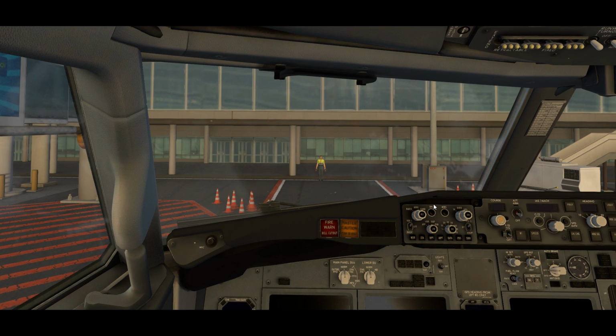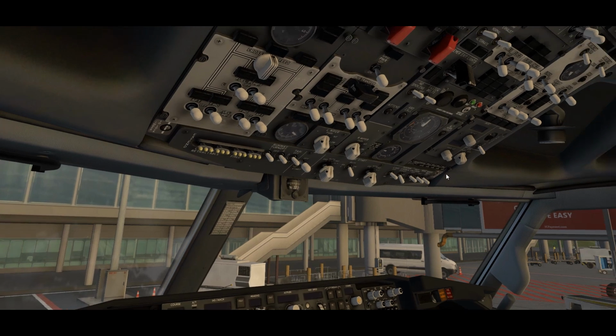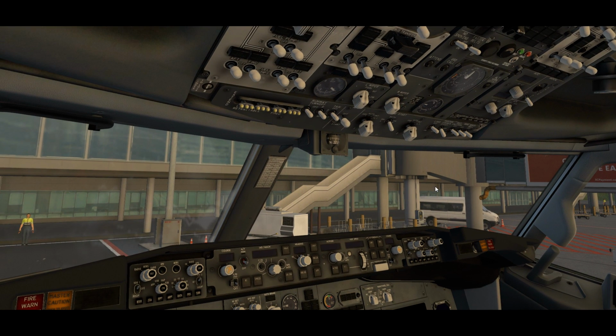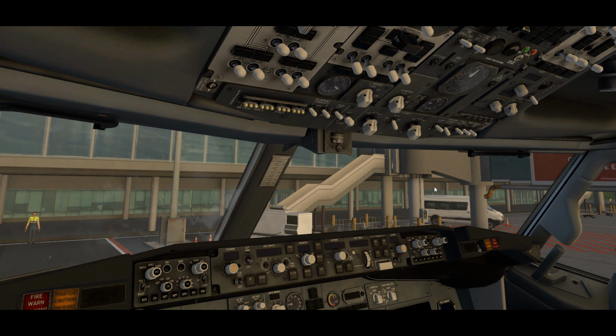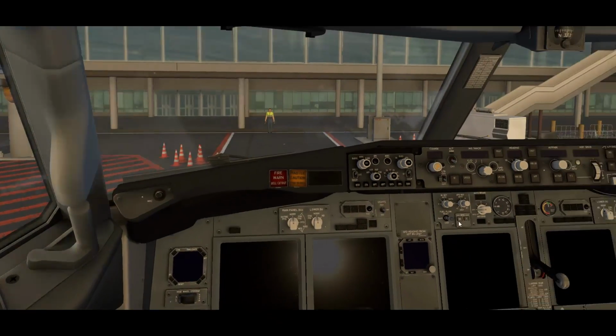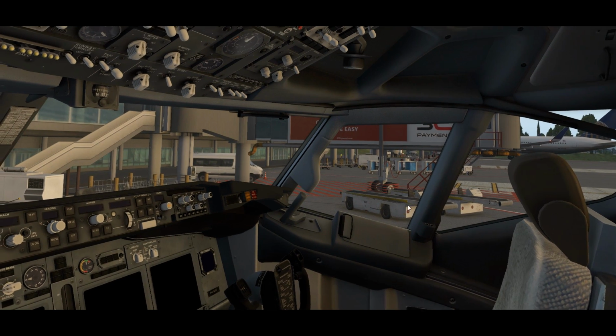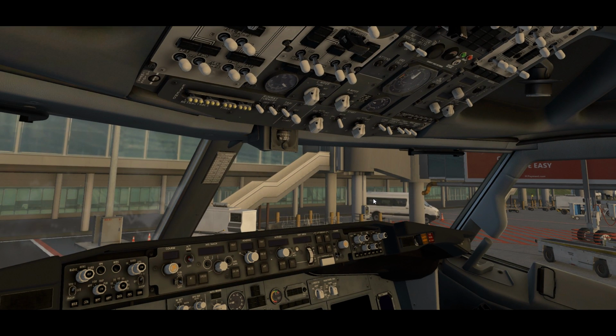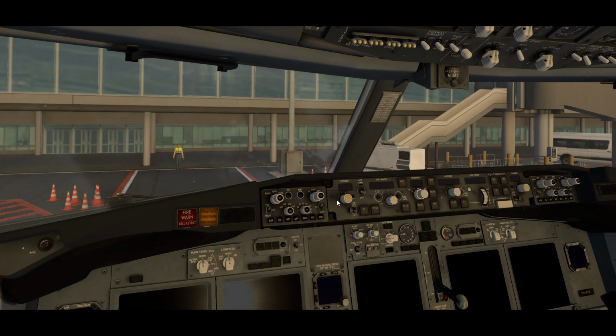Now today we're gonna be doing a little tutorial on how to turn on the systems and the engines on the ZIBO 737, on the modded ZIBO 737-800 aircraft. Now I did one of these earlier, but it seems they changed a couple of things and people are having some issues turning the aircraft on. So let's see if this works better. Anyway, let's get right into it.